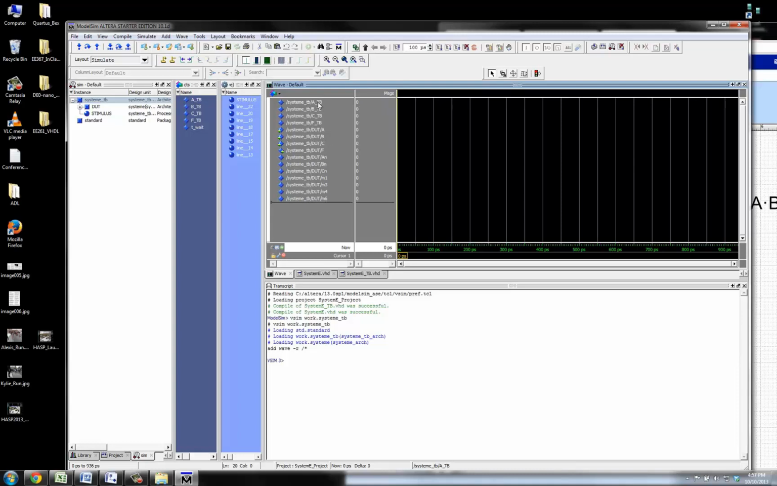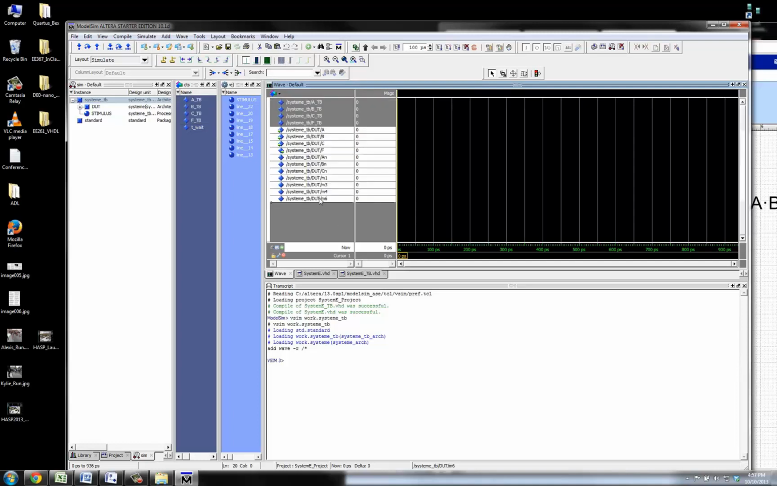What I'm really interested in is the TB signals. These ones right here, because they're going to show me what the inputs from the test bench are and the output observed by the test bench. So those are the ones that I really care about. If I wanted to delete some signals, I just highlight them, right click, and say delete.